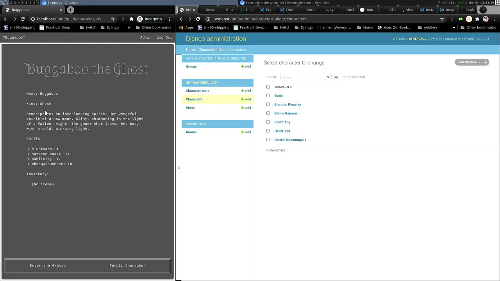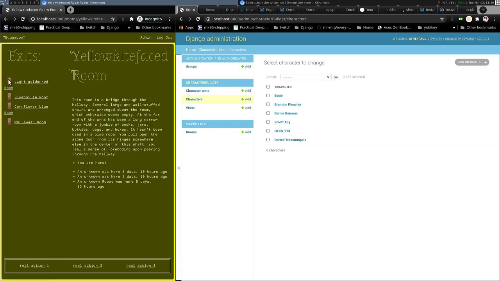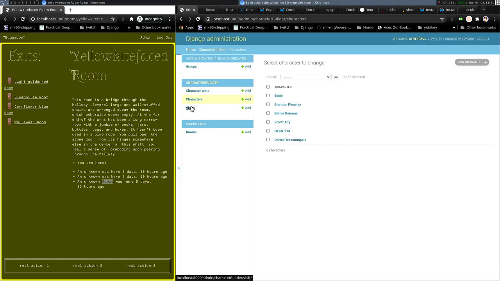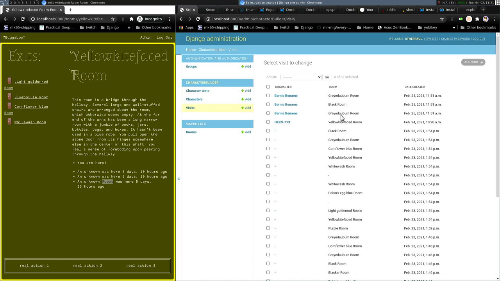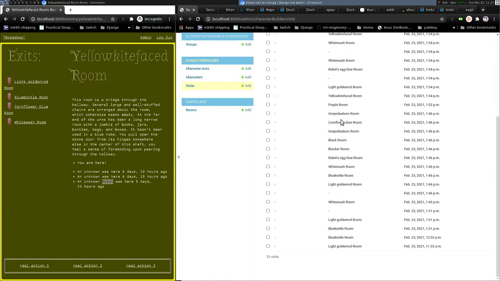View character. Bugaboo. I'm bugging you, that's who. That is unscripted content right there. You can clip that. All right, enter the grotto. Here I am. An unknown blank was here. What happened to this? An unknown robot. I am here. 6 days. So this is what he was talking about with the duplicate. I kind of want to troubleshoot and see how come there's no name here. Let's check that out first. 6 days. How long ago? 6 days.